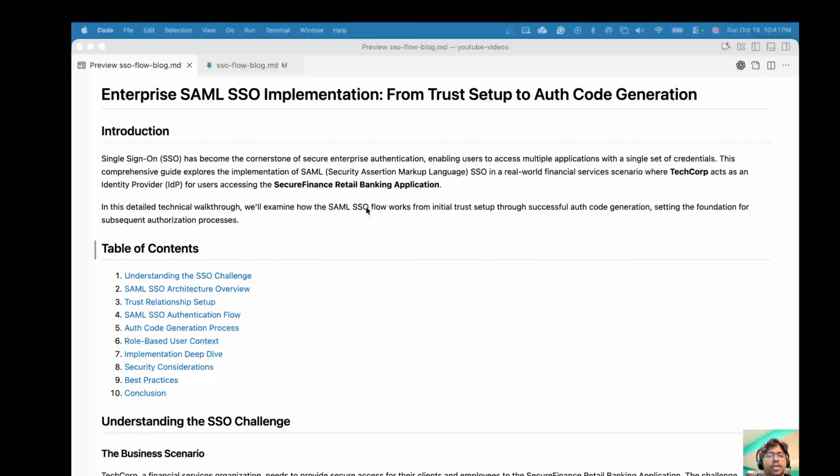SSO is basically single sign-on, which means you sign into one application and then the same sign-in works in multiple applications within your enterprise. You don't have to sign in for multiple applications 20 times in a day. If you sign in to one of the apps, you are able to access other apps without signing in again.